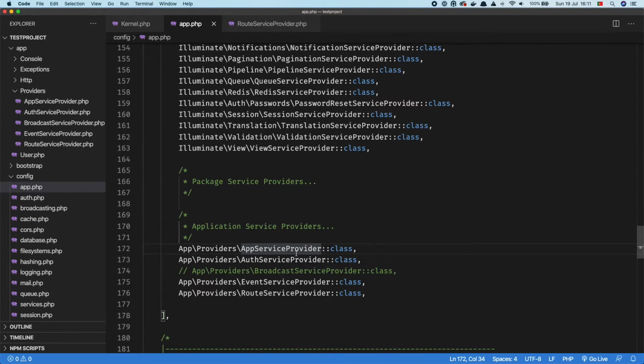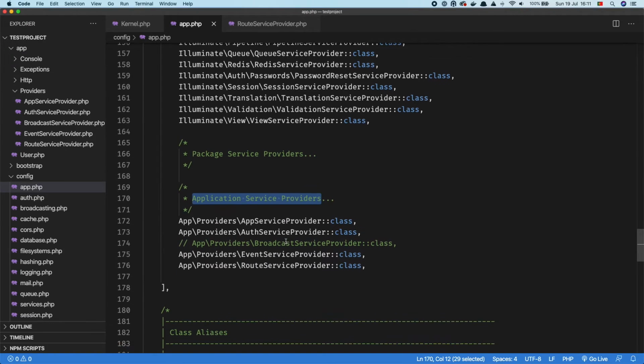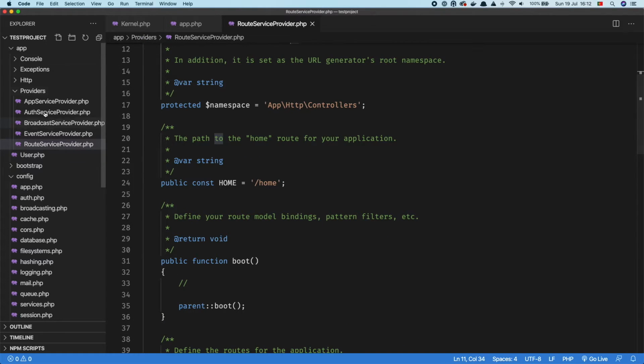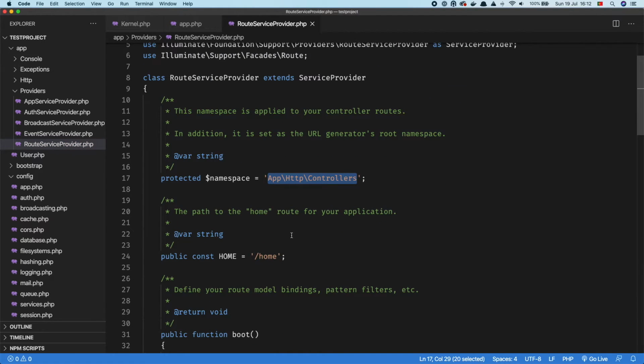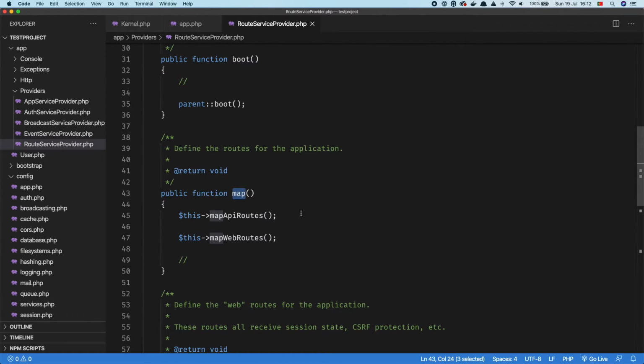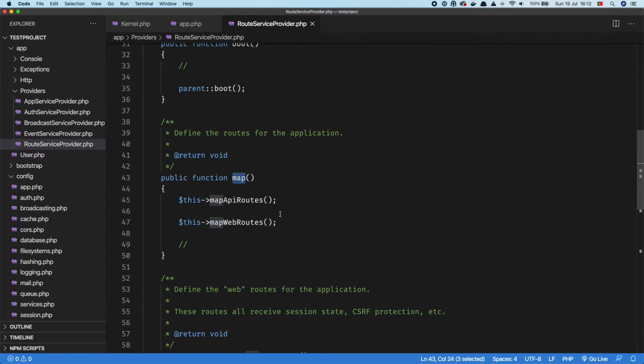If we take a look here under the application service providers, at the very bottom, we have the route service provider, which brings us to our next step, which is dispatching requests to the router. So let's go ahead and go into the route service provider for a second. And so this is within app providers, route service provider. And here we can see that it extends the service provider, has a boot right here, where it boots up, and then it has the map function. It will take care of the routing.